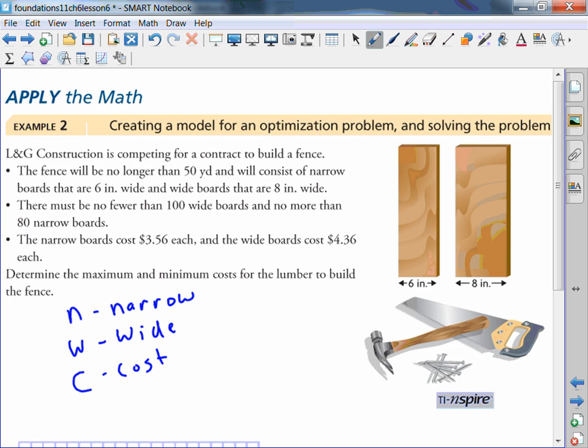Step 2 is the restrictions. We're talking about boards. You're not going to go to the store and ask for a half a board. So you're going to buy them in whole numbers. So we know that the N is going to be an element of the whole number system, and W is going to be an element of the whole number system as well. We'll move on now to our constraints.